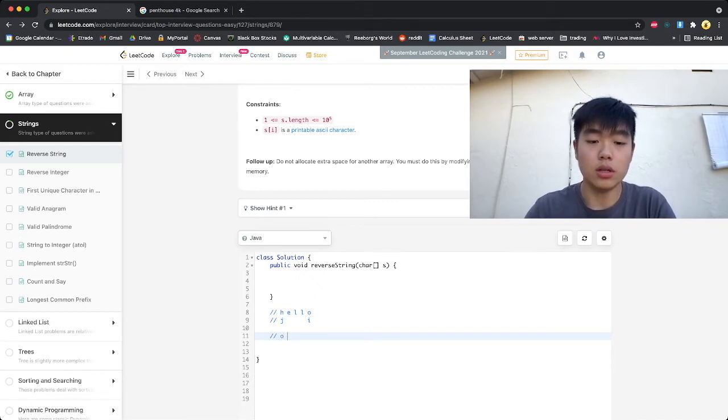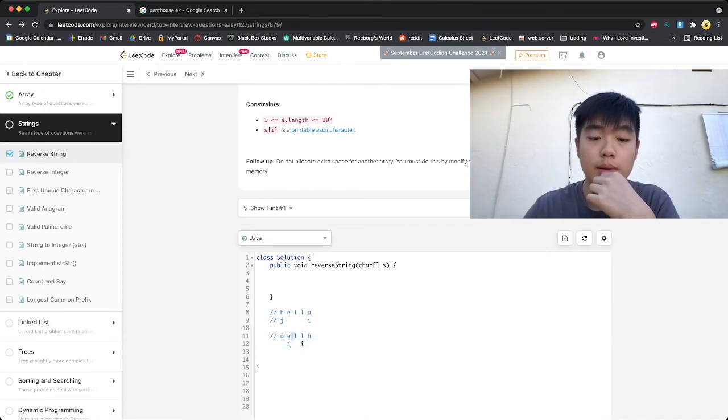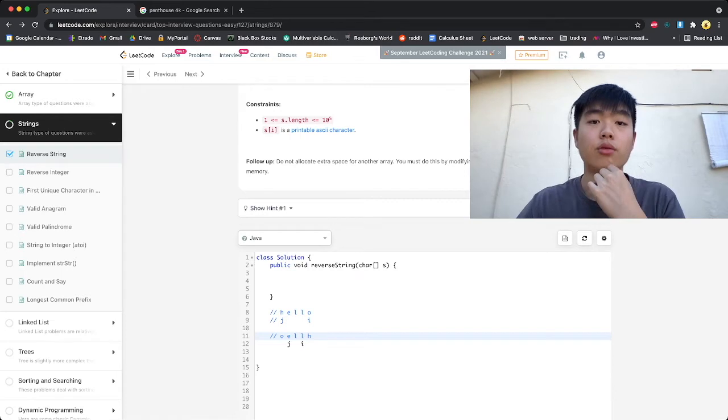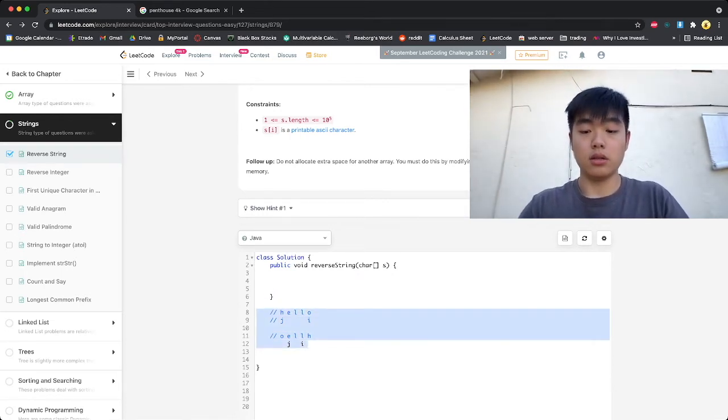That would be O, E, L, L, H, and then j will be at index position 1 and i will be at index position s.length - 2. So right there. Eventually we're going to keep swapping, and then i and j are going to be equal, and that is when we break out of the for loop, because then we know the reversing has completed. So let's go and do that.